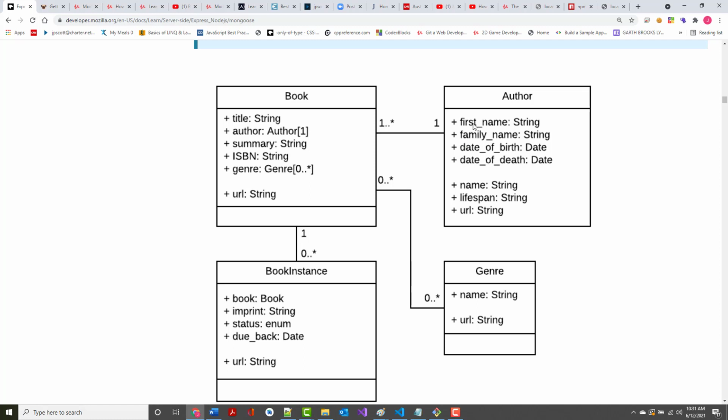This one does not. An author has a first name, looks like a last name, a birth date, a death date, a name, a lifespan, and a URL. All right. Now, when we look in here, the first thing in a book instance is a book, so it's going to be this stuff. An imprint, a status. A status, notice, is going to be an enumerated value. An enumerated value, again, is a user-defined type of data. And a due-back date. Genre has just name and URL.